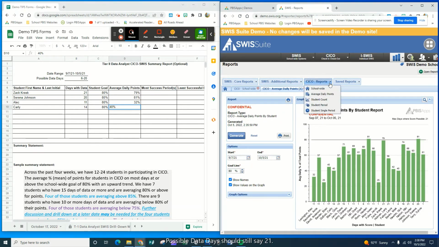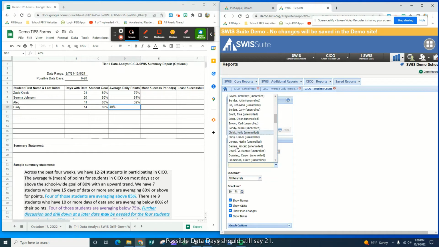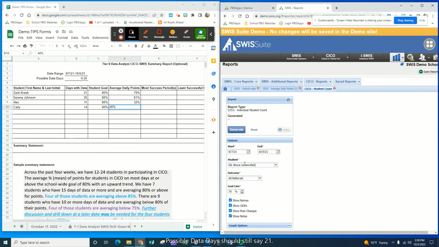So go back to your SECO button and you're going to do student count. Okay, again, we're going to change this date and this date. So we go back to our regular ones. We're going to pick a student. So we want Zach Creek. Okay, let's just do a search.